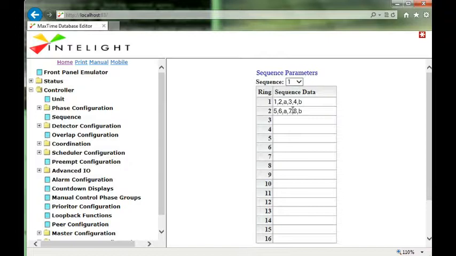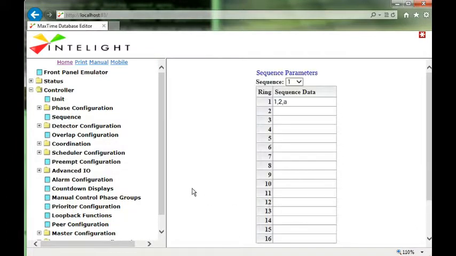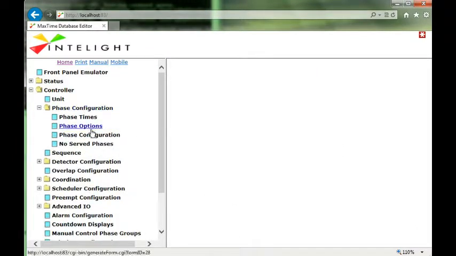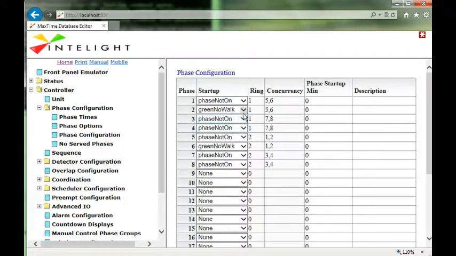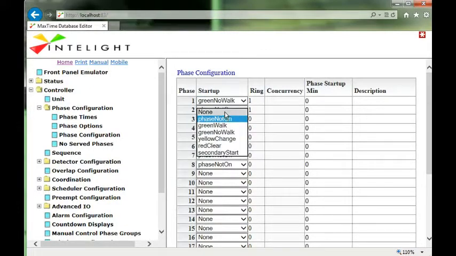So my first step is to go into the sequences, and I'm going to remove all the phases I don't need. I just need phase 1 and phase 2. Phase 1 is my vehicle phase, and phase 2 is my ped phase. Of course, I have to go to my phase configuration, and I don't think I want to start up in walk, so I'm going to say phase 1, start up in green, no walk.